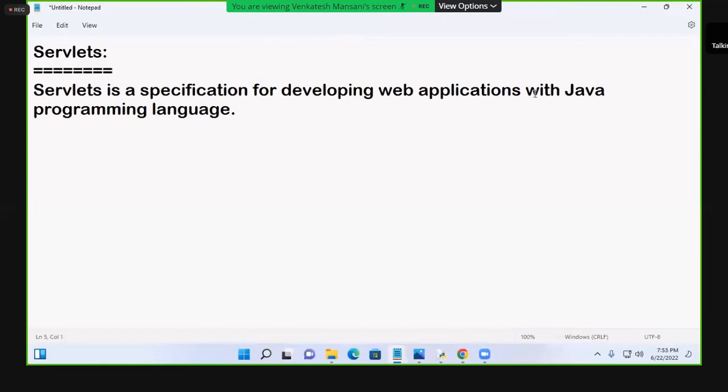So that specification contains rules and guidelines to develop database applications. This specification contains rules and guidelines to develop web applications. So the specification word you already studied. Rules and guidelines will be there. Here also rules and guidelines are there. But rules and guidelines for what? Web applications. And there, rules and guidelines for what? Database applications. So first you should know here, web application. Next write it. Web application.